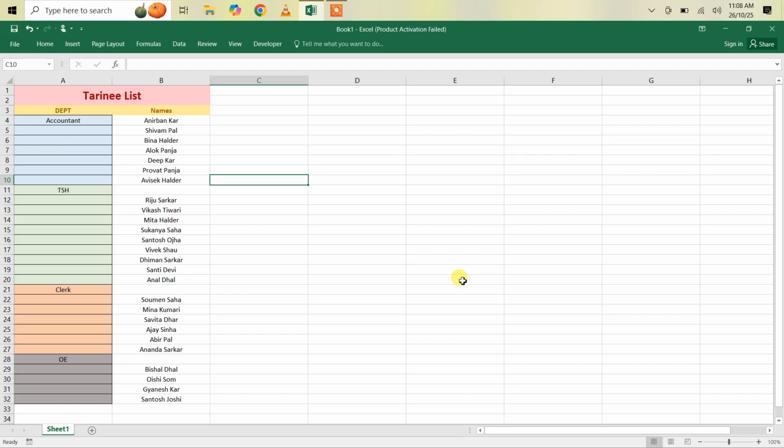The data you are viewing here is the name of the trainee list. These are the persons who have been invited to take part in a certain training program in some organization. Now if I want to group them, that is, how many accountants have been asked to join the training and how many TSH.